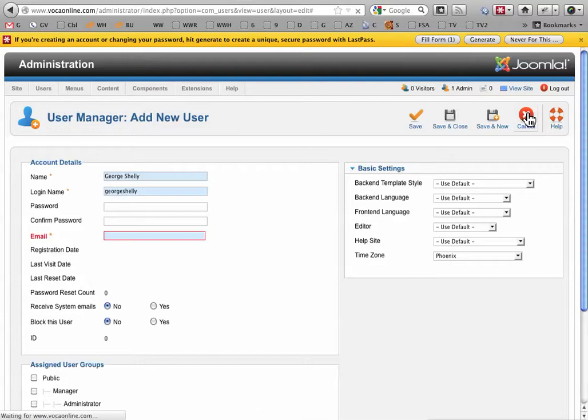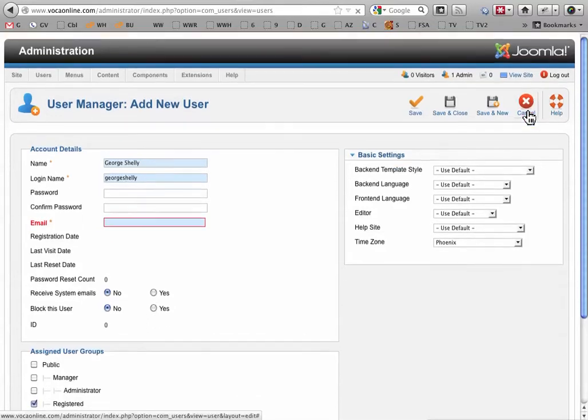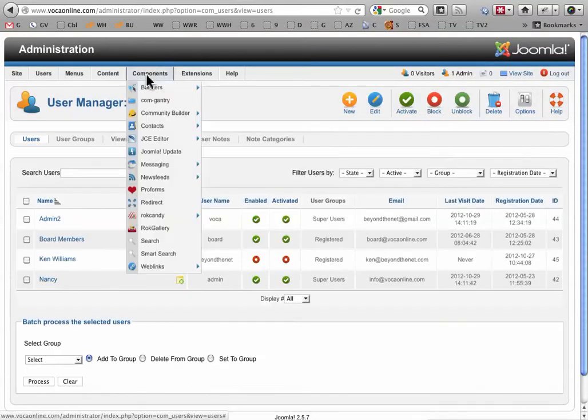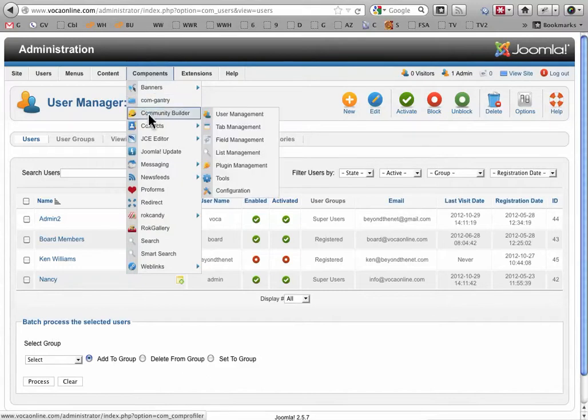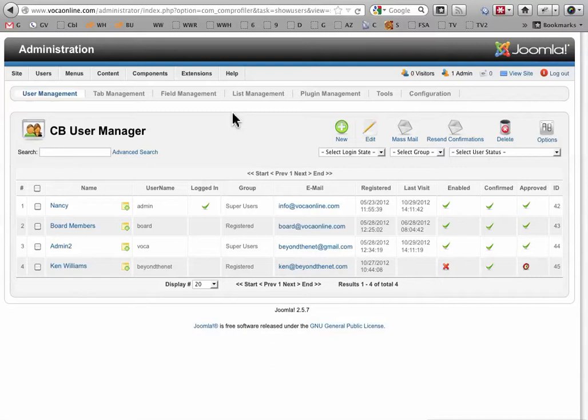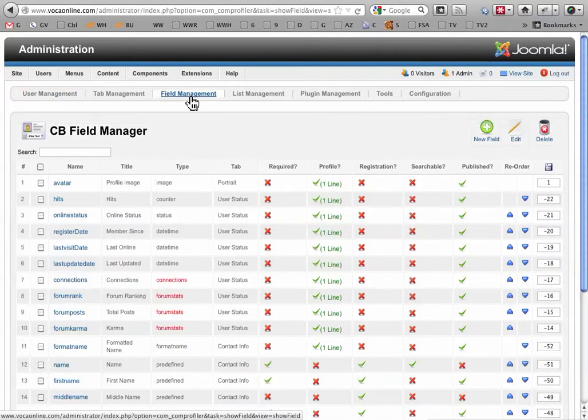However, there's an even more sophisticated way. Pressing cancel, because I installed software called Community Builder, and it's designed perfectly for Vocal Online. I've used it before for several websites. Very powerful, very cool. You can see it has the basic information here, but the difference is you have the option to add whatever fields you want.